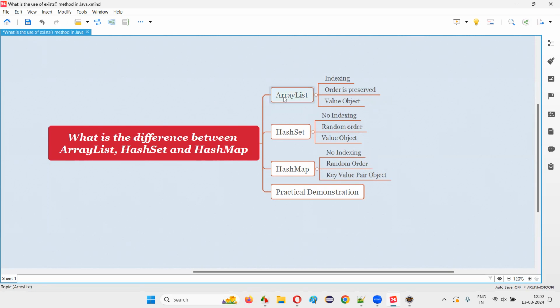Fine. So in HashMap, the main difference when compared to ArrayList and HashSet is that a key value pair object is there in the HashMap, whereas in ArrayList and HashSet, we have value objects only. Fine.